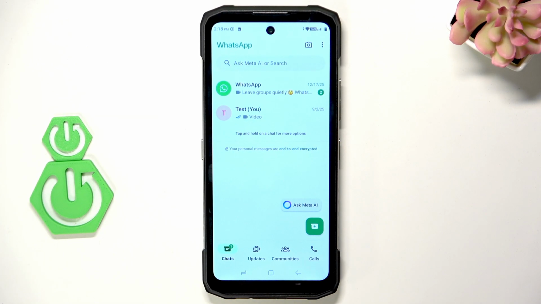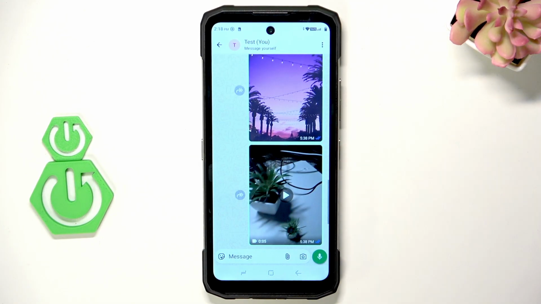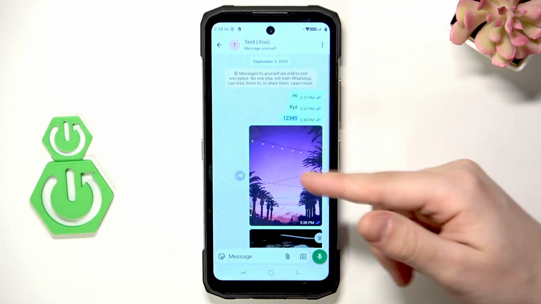Okay, and now we are ready to use our WhatsApp. And now I will show you that everything has been successfully restored, including photos, videos, and of course, normal messages.